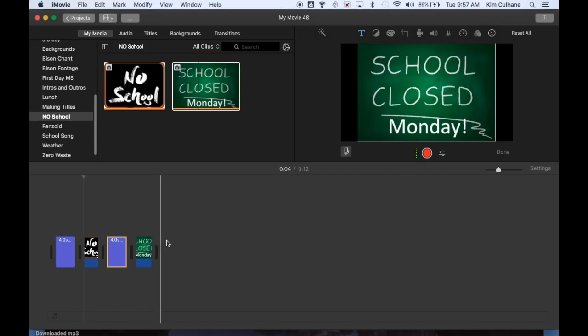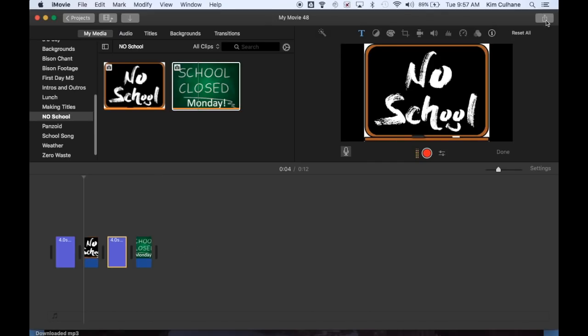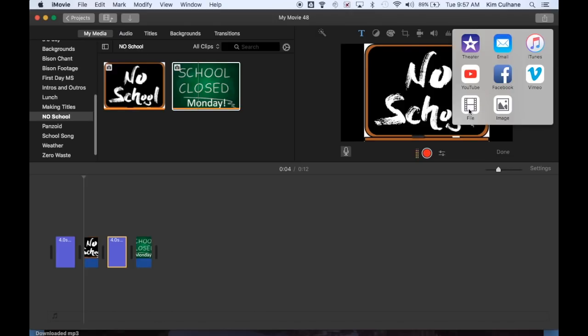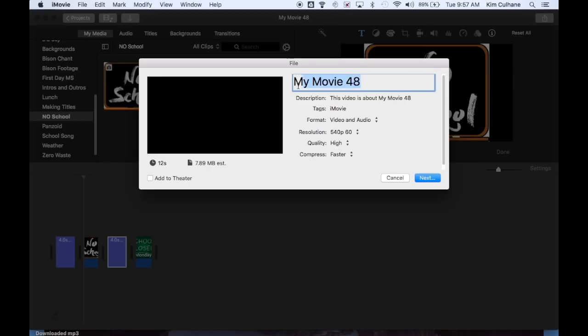Now, the next thing we need to do is export it out so that we can use this as a file. So this little arrow up here is called the share button. So you're going to say share, and you're going to export it as a file. And you're going to give it a name. I would put your name and no school. So that way I know when I see these files whose file it is. And then you're going to hit next.